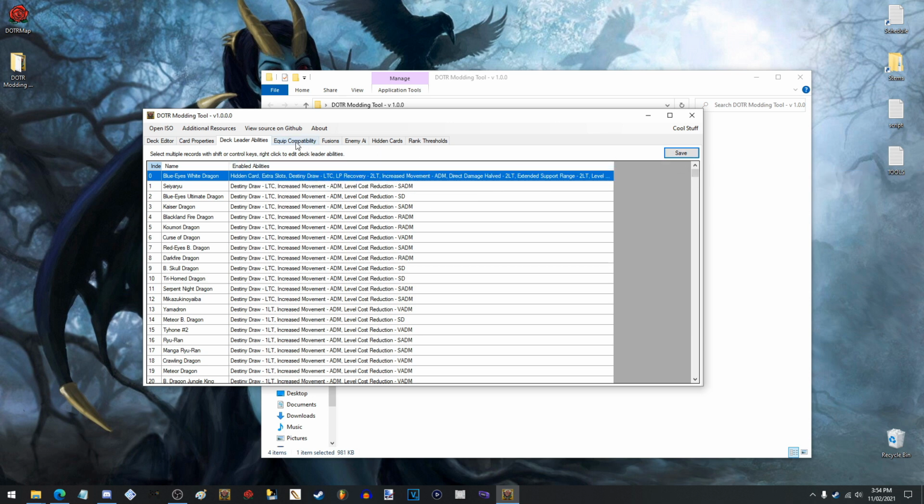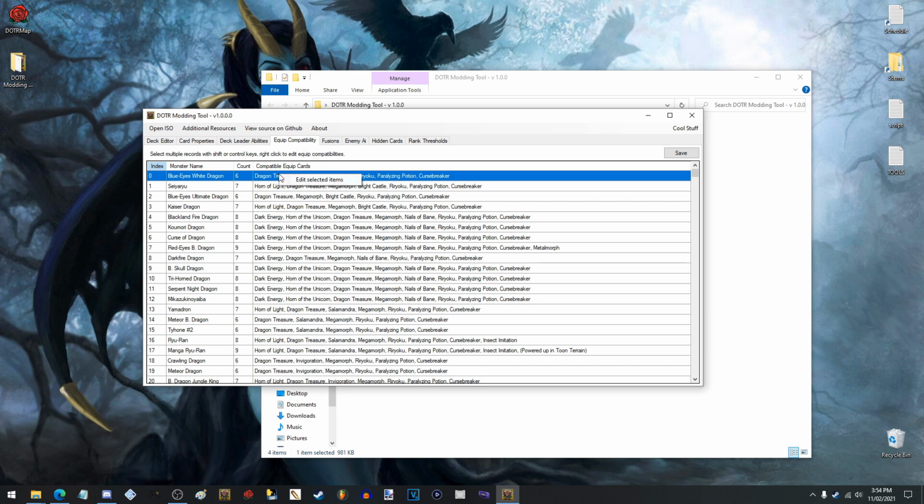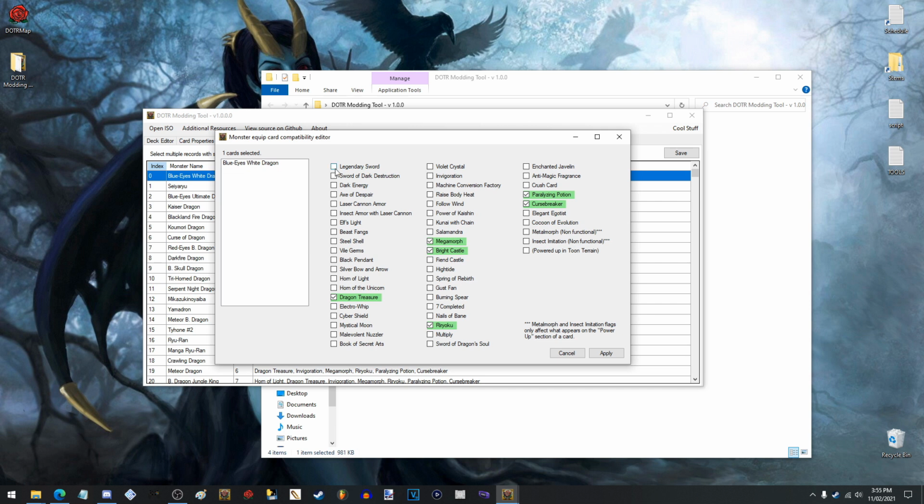So yeah. Equip compatibility. You know how this works. Right click, left click. And, well, you can enable all of them if you want. I don't even know if this is going to break the game if you just enable everything, right? Because it'll definitely be over the list. So maybe you don't want to do this, but I'm just going to do it anyway, and we'll find out if this works or not.